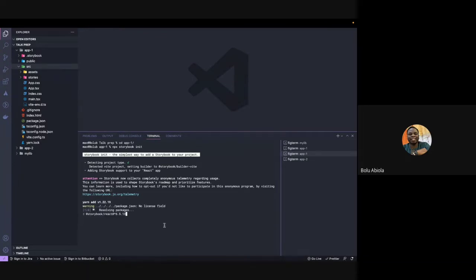Okay, it's moving. And like I said, this is basically the only setup that is going to happen. npx storybook init, and then you can just start creating your components and actually documenting them.